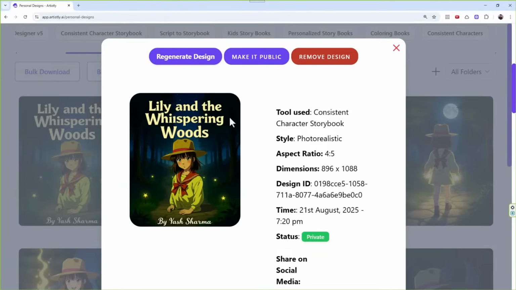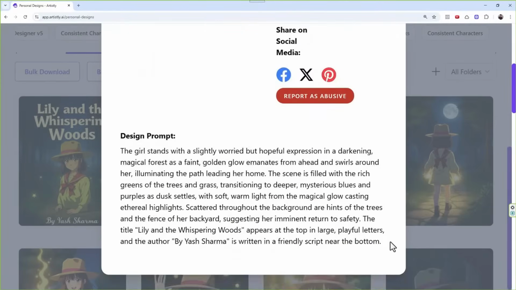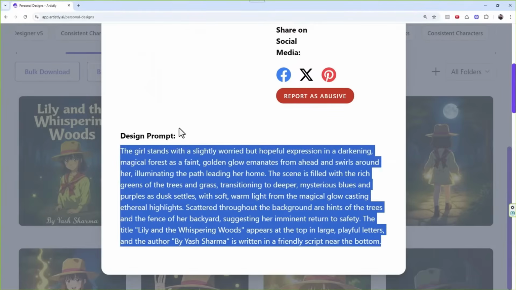Now, oh Yash, the story didn't come out good. The cover does not come out good. What should I do? No worries. Should not be an issue. You've got the entire prompt to go with.